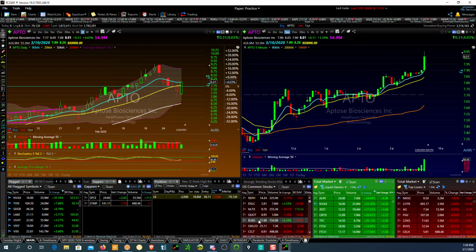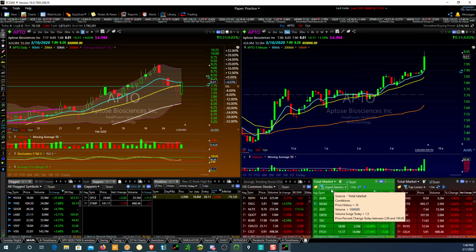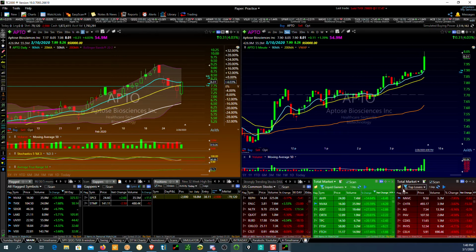Then I also have other scans over here that run throughout the day. Like I have a scan for strongly trending stocks that scans for dailies, and then intraday I have another one for that. We have liquid gainers, which are stocks that are up 3% and have a high relative volume, and then of course top losers, which is the stocks that are down 3% or more, and of course they meet the liquidity requirements as well. But this is my technical analysis for the way I play the market, right?